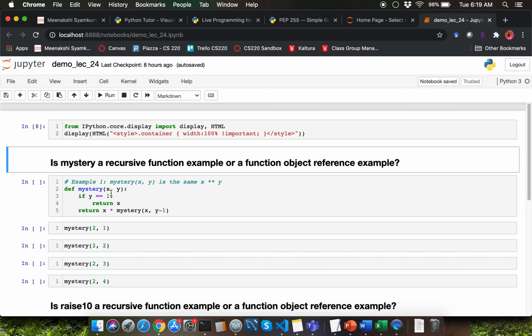Whenever you have a function which calls itself, that particular function is going to be a recursive function. Let's go through the definition of the mystery function. The mystery function is calling itself, so clearly mystery is an example of a recursive function. The only reason why I named this function mystery is because I wanted to quiz you on what exactly this function is doing.